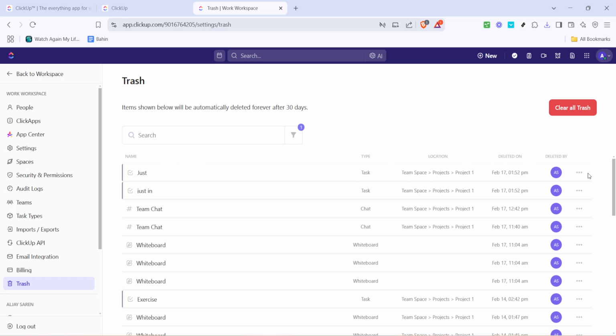Once you've located it, you'll notice three small dots next to the item, a common indicator for further options. Clicking these three dots presents you with a few choices, yet your focus should be on Restore. This option is your lifeline in bringing back the item you've lost, returning it to its original place in your workspace. Click on Restore and just like that your item is back where it belongs, ready for whatever you need it for next.